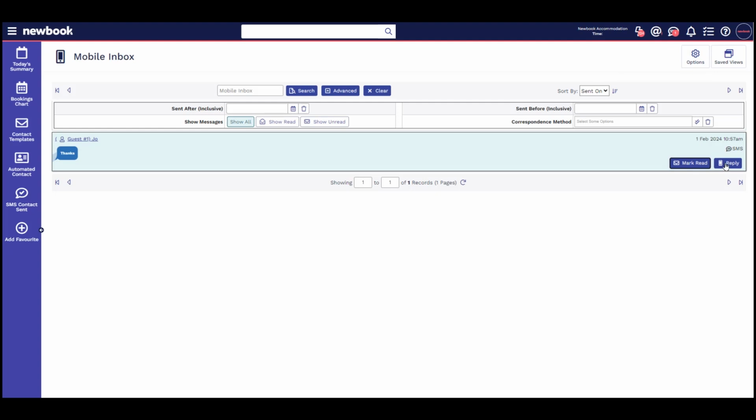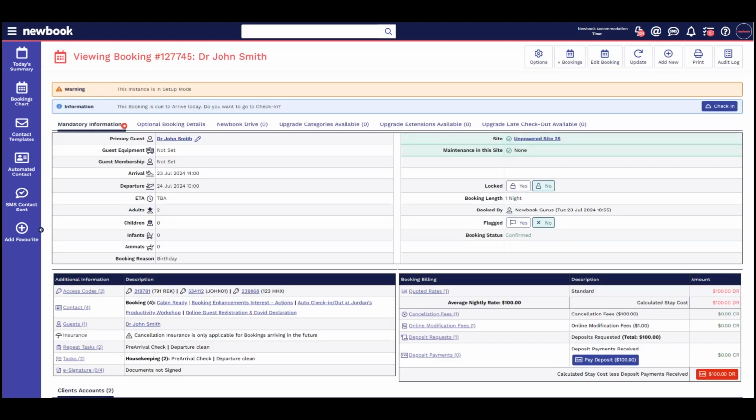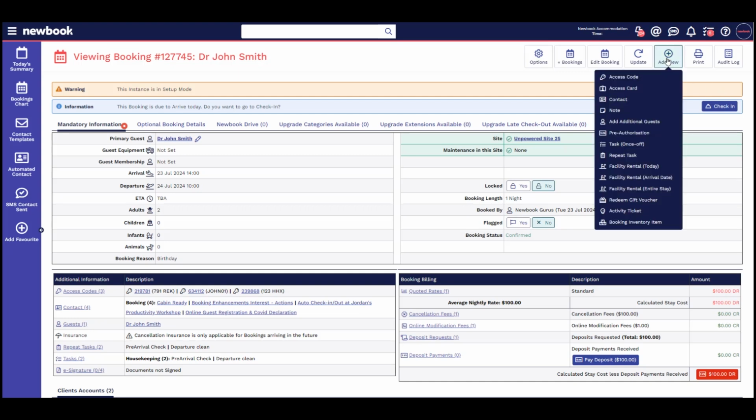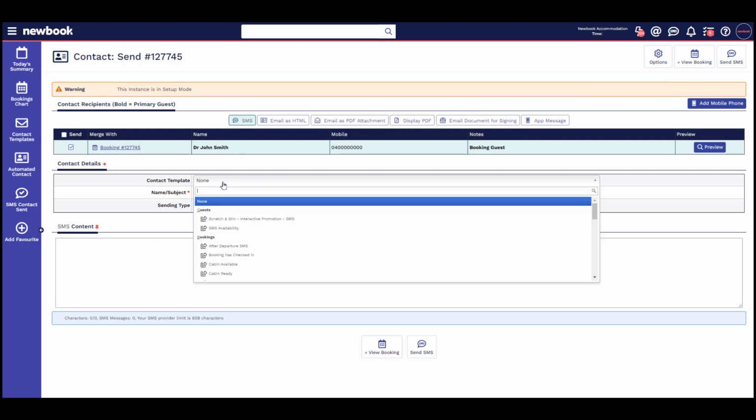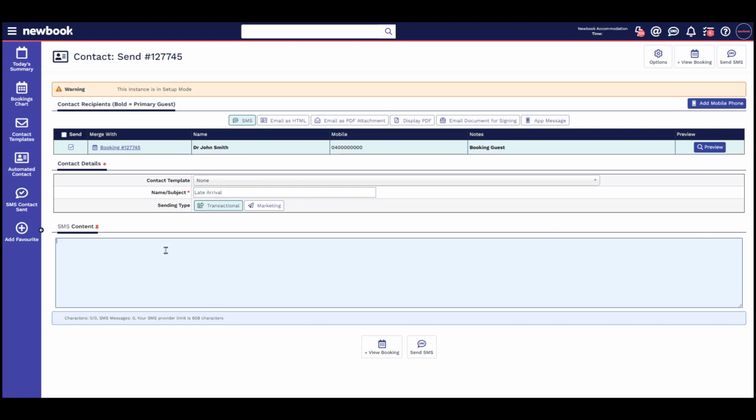Now you have confirmed your SMS is feeding through, here are some handy tips. You can send SMS in other areas of Newbook, for instance, for a booking. Simply open the relevant booking, hover over Add New, Send Contact, and select the SMS option. Just like emails, you can choose from pre-existing SMS contact templates, or free type below. Please note the character limit.